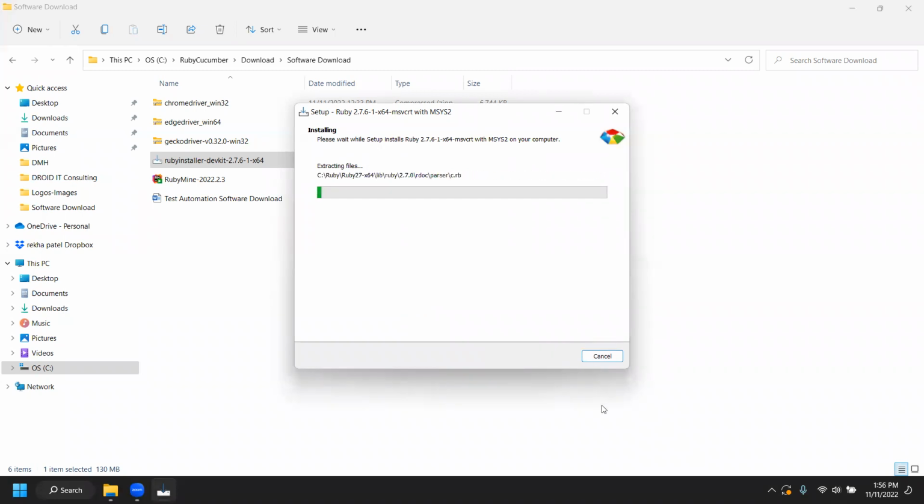It will take a few minutes, so I'm going to pause the video for a few seconds, and we'll come back to the installation. But let it run. It might take 5 minutes, it might take 20 minutes, depending on your computer speed. So I'm going to pause the video now.